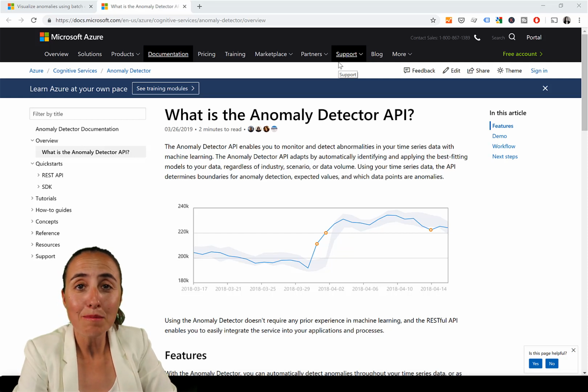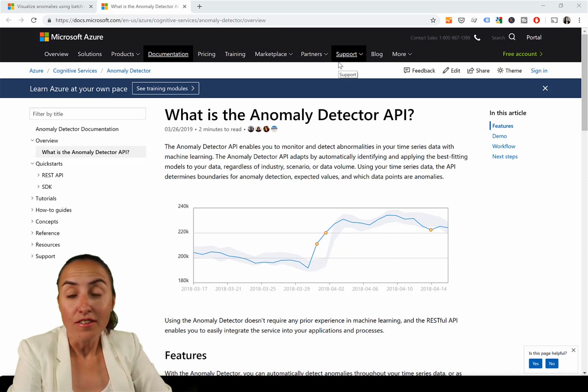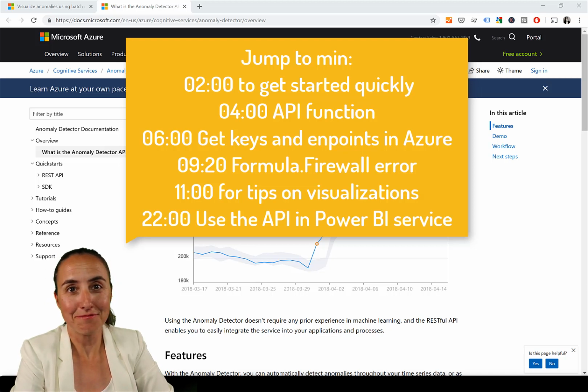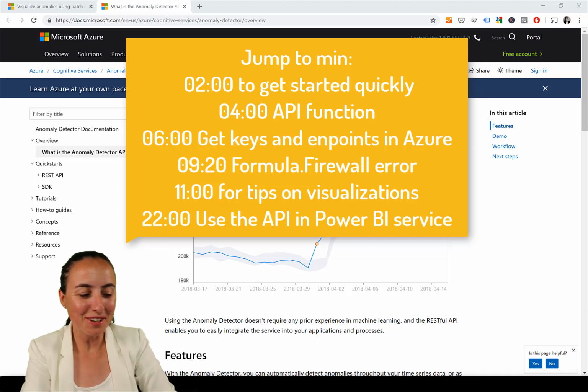In today's video, I am going to show you the new Anomaly Detector API that was released actually in April, but I just found out on Twitter like 3 days ago. So I thought it was very, very cool to show you.